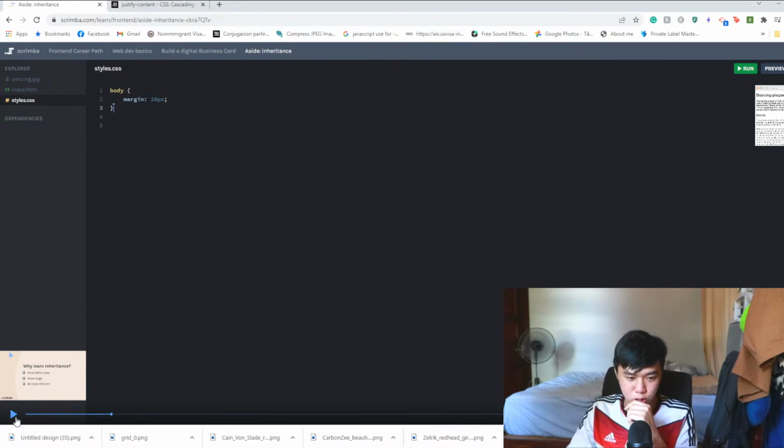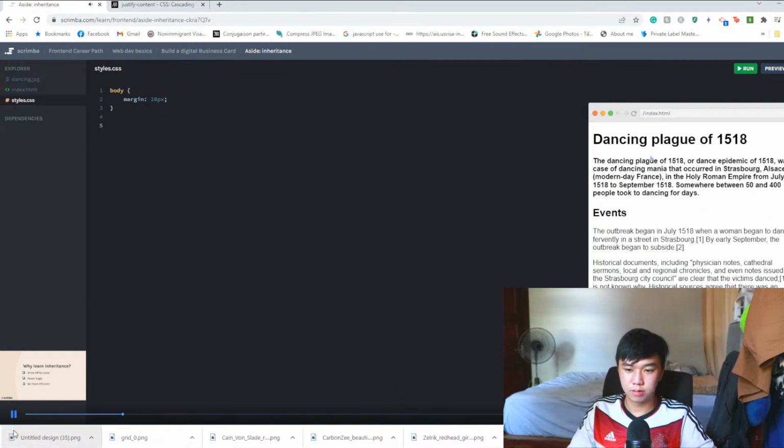Let's have a look at how CSS inheritance works in practice. Here I've pulled in a Wikipedia article in our mini browser, a really wacky article.